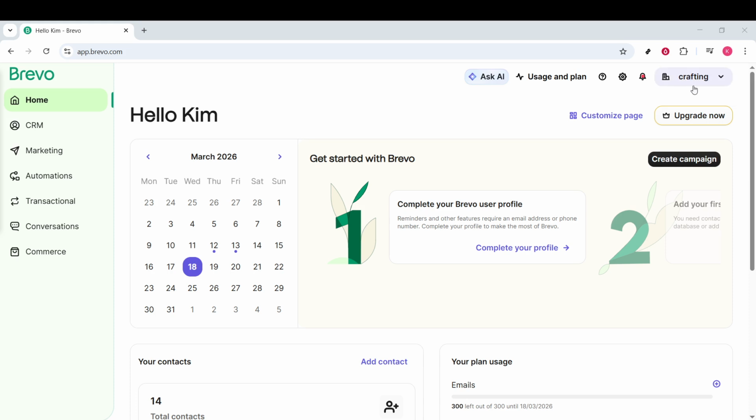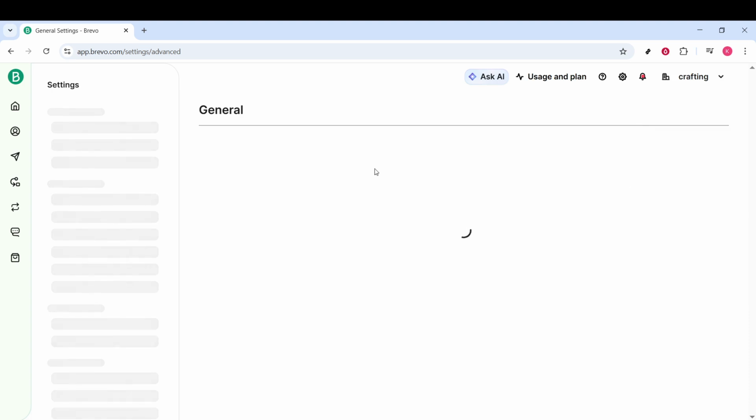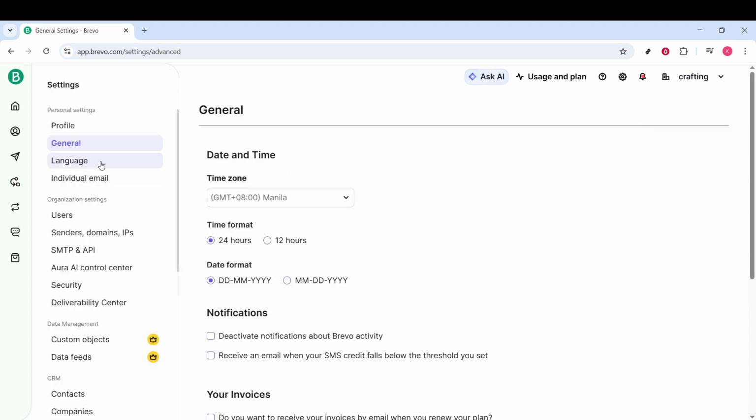To begin, sign into your Brevo account and look at the top right corner of the screen. You will see your profile area, usually showing your name or company. Click that menu to open the account options. From the menu, select the Settings option. This takes you into the configuration area where Brevo stores sending-related settings.